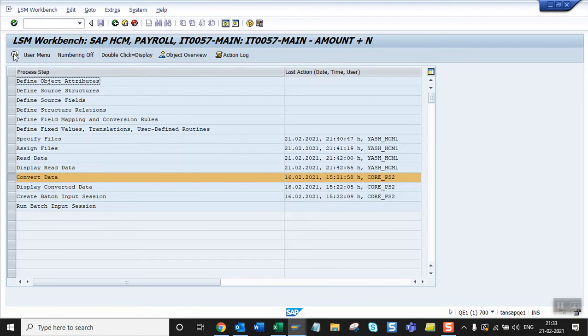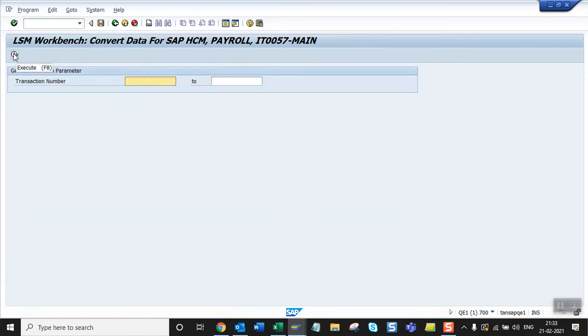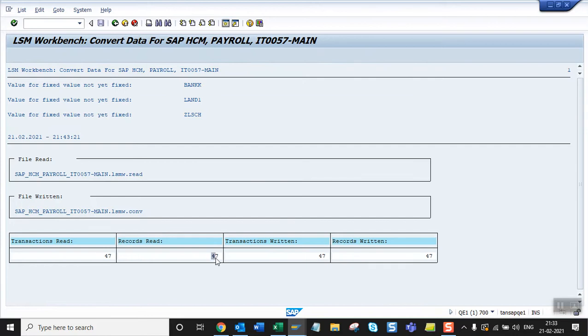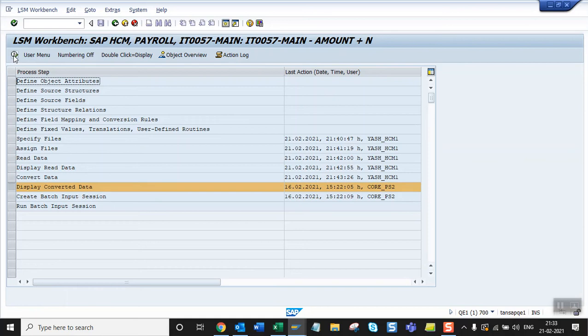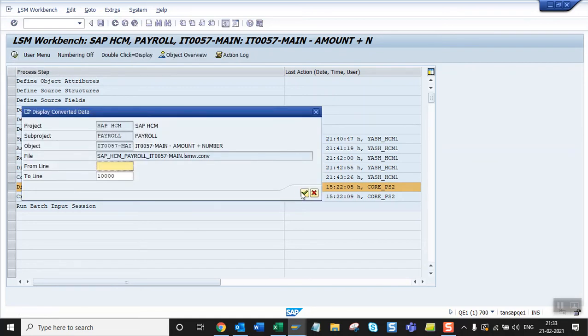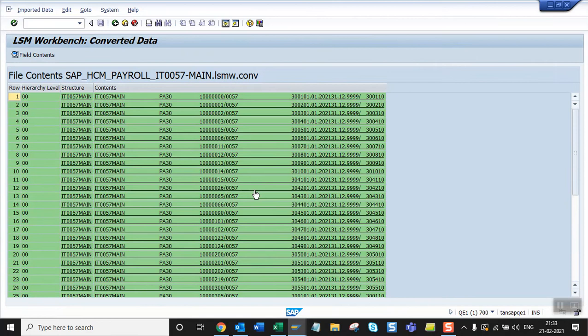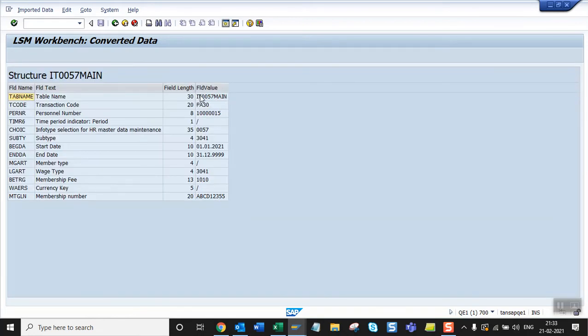So now click on execute. Again click on execute. Now the system has converted the 47 records we gave, and again display converted data. Yes, continue. If we have a look, earlier the message was yellow, now it is green. Again randomly select anything. These are all system terminology, but what we need to look at is whichever data we have given, personnel number, infotype, subtype, start date, end date, everything is fine.